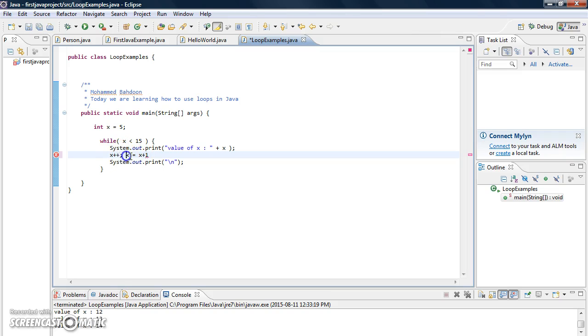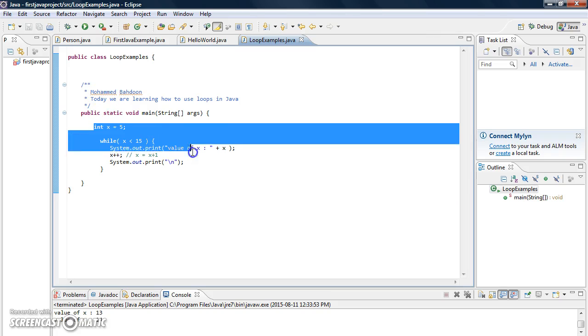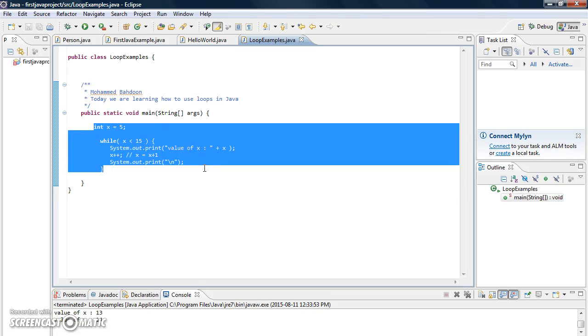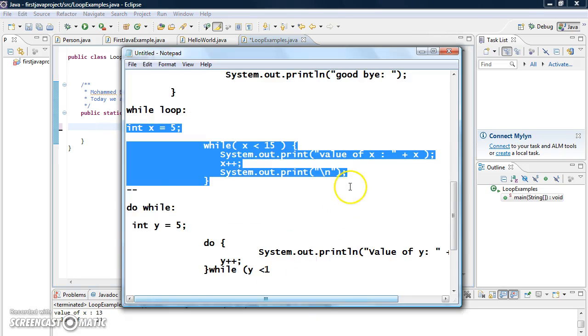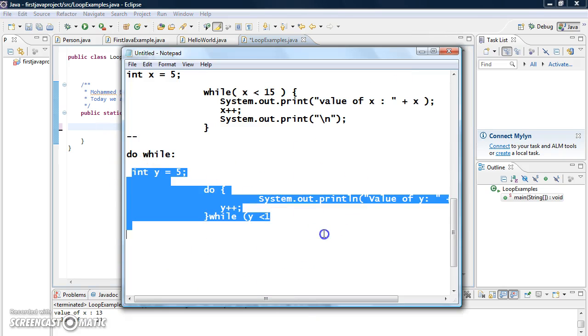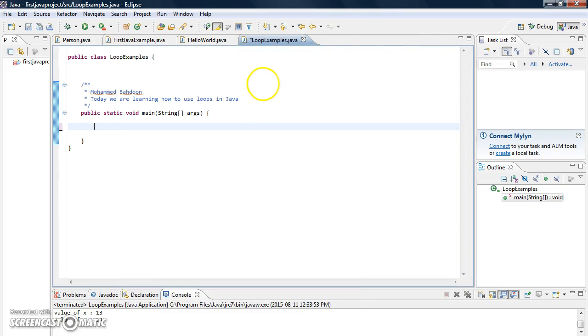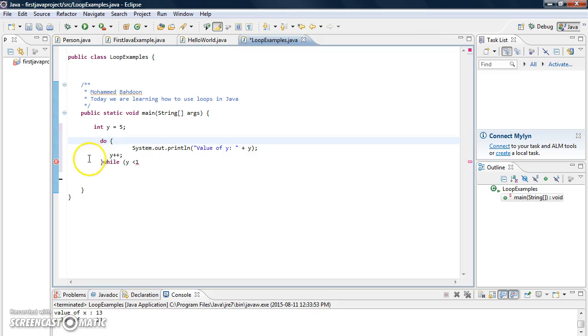Okay, so what you have to put here is a comment. So let us rerun it. Okay, same here. So that's how you use the while loop. So I'm going to show you how to use the do while loop. Copy, and I'm going to put it here. So it's the same scenario, 15.